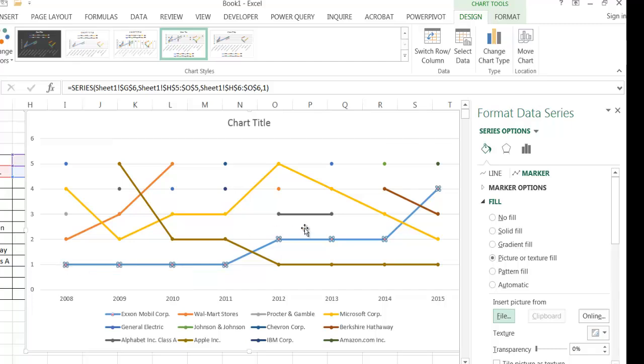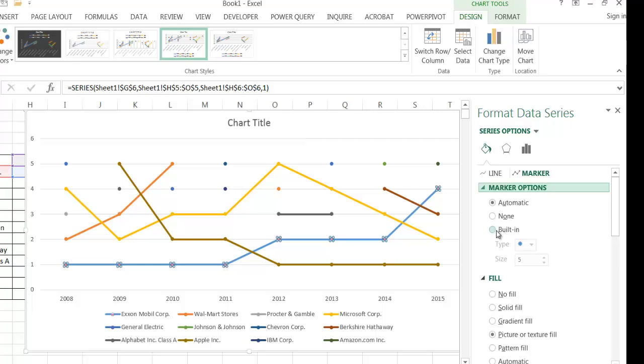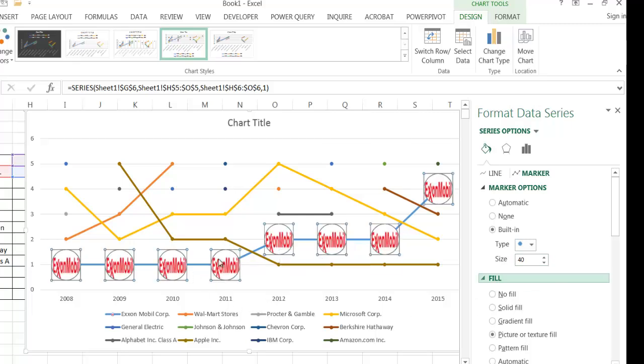So what I want to do is go to Marker Options here, click on the drop down, click this built-in, and I'm going to keep a circular shape, but I want to increase the size. What I found an optimal size is between 25 and 40. I kind of like going a little bit bigger here, so 40. And if I click Tab, now you can see that it's a little bit bigger and it shows ExxonMobil in there.